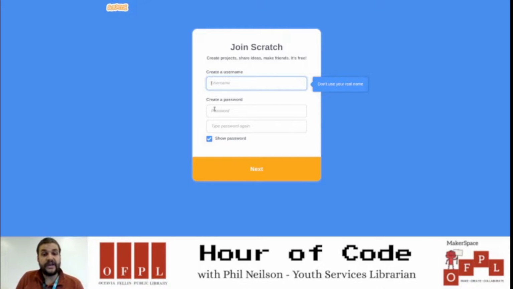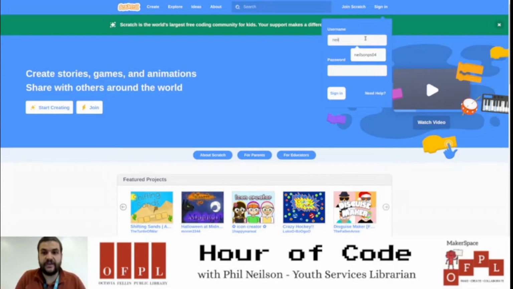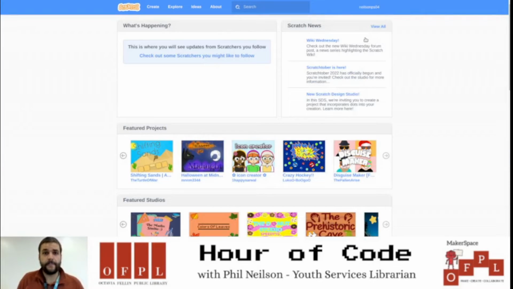So first you'll create a username and a password, and kids, if you don't have your own email address, you'll have to use one of your parents' email addresses to connect your account to their email. In case you forget your password, it helps you be able to reset your account. Once you've created your account, you can sign in by entering your username and password. I highly recommend writing down your username and password so you don't forget it in the future.